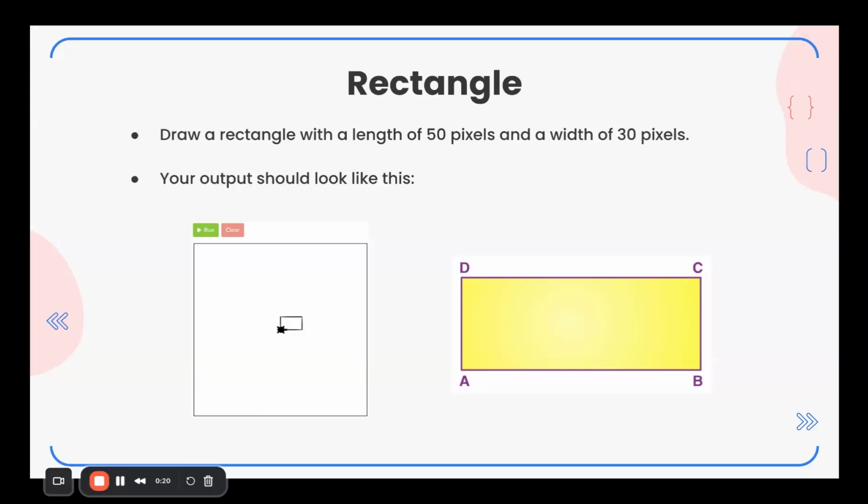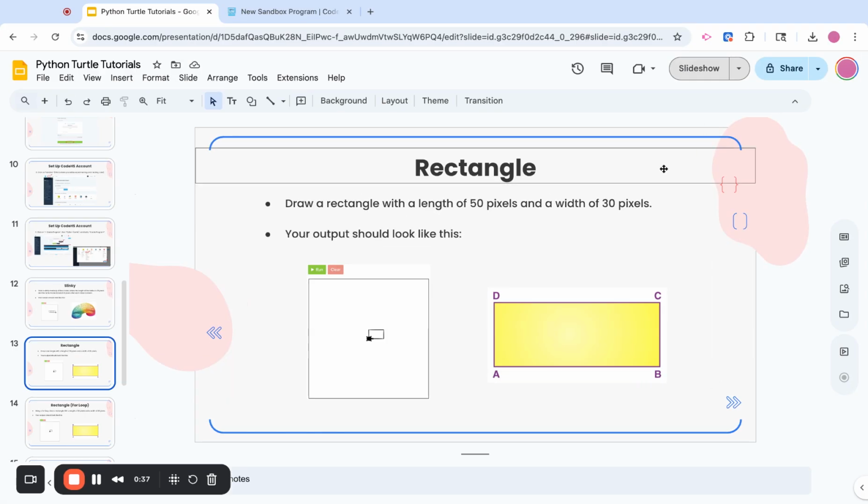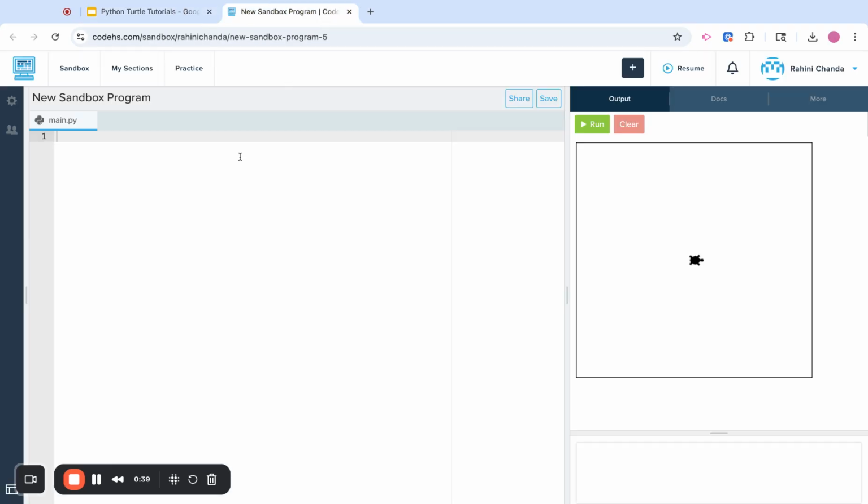So I would encourage you to pause the video and try this on your own, and then once you have coded this on your own, unpause the video and see if our code matches. So I have assumed that you've tried this on your own, so let's get straight into the solution. You should open up a new sandbox program in your CodeHS account. So now let's get started with coding.